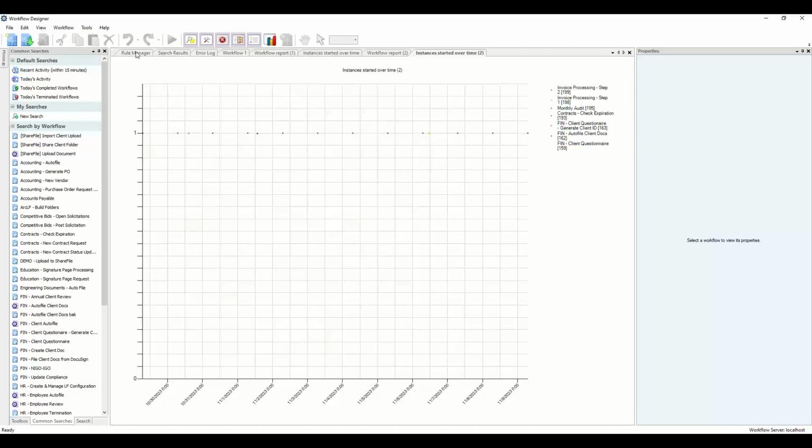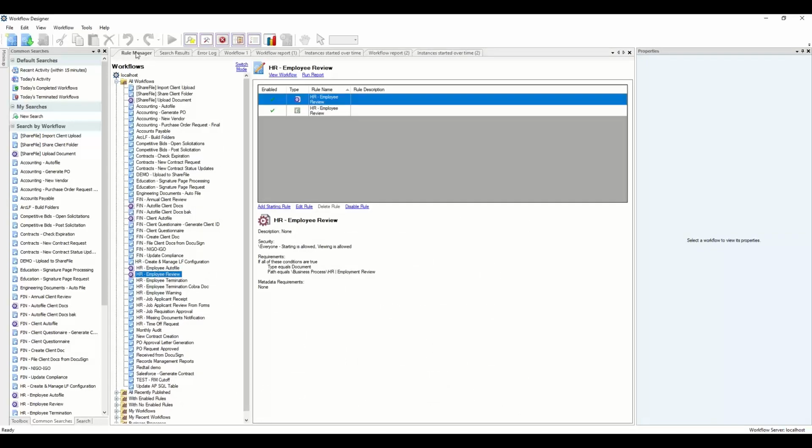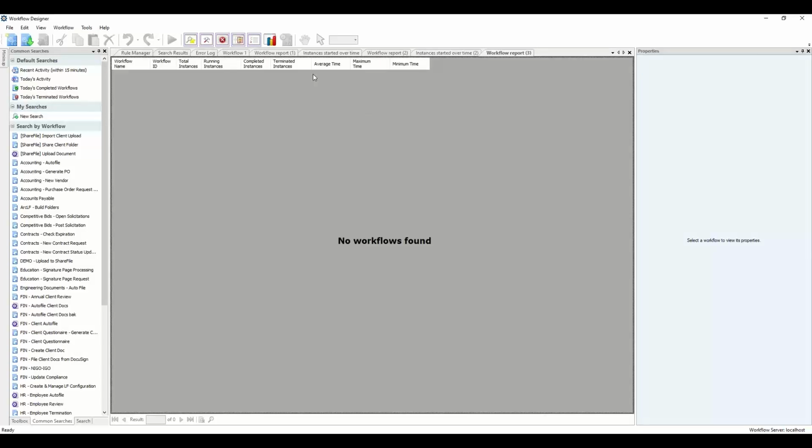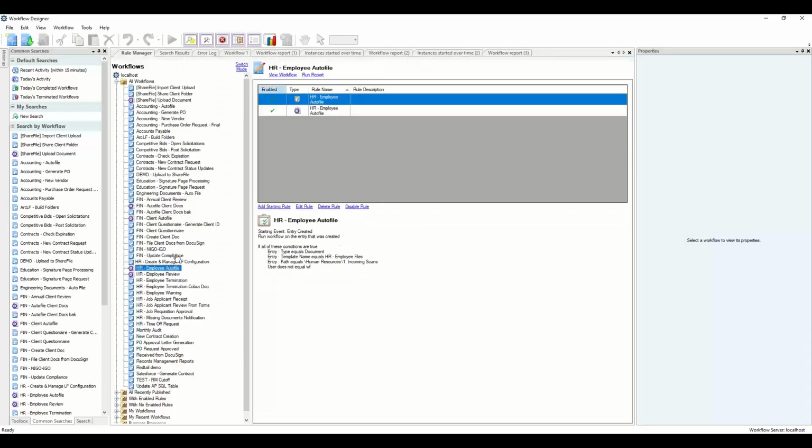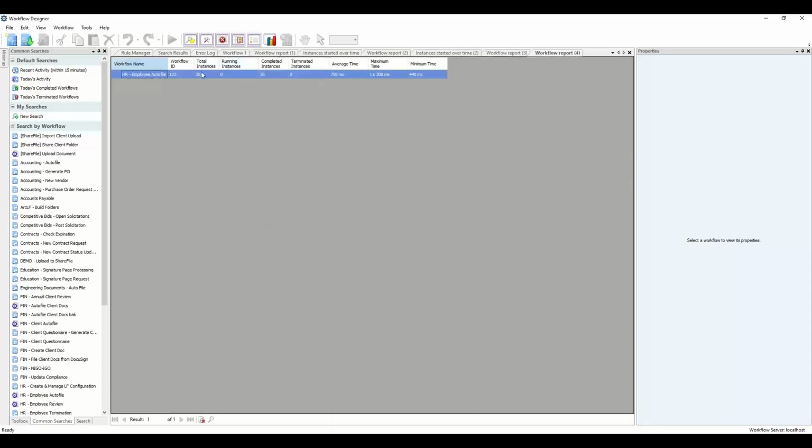If we want to look at a specific workflow, so if we were interested in that same information specifically for our HR employee review workflow, for example, we can click our Run Report link, and that will run the report for that specific workflow, which hasn't been used. Let's do the same for AutoFile. Here we go. So here we can see we had 36 total instances, 36 of those completed, and on average, we take about 3/4 of a second to run this workflow.